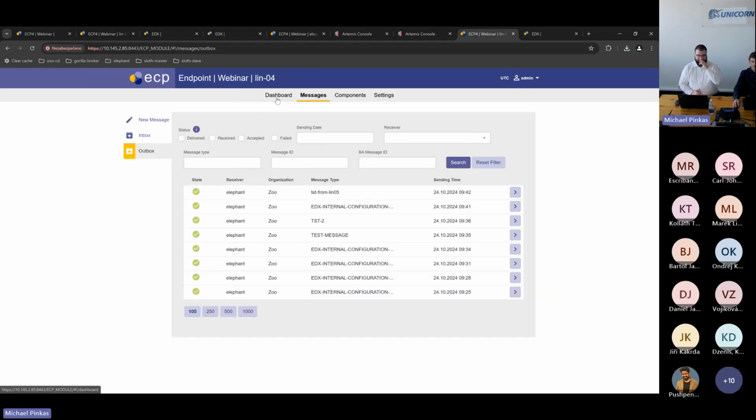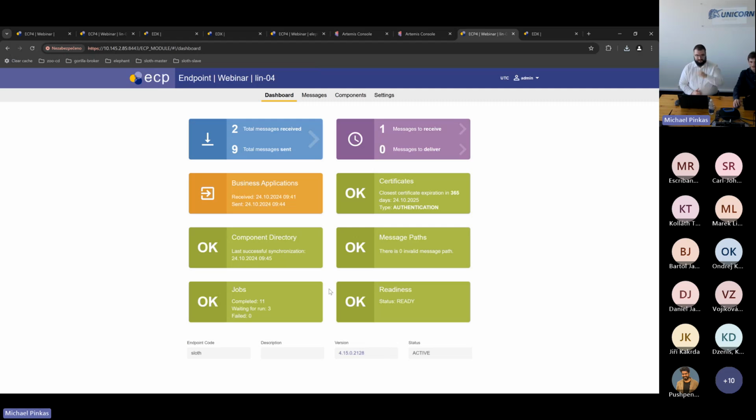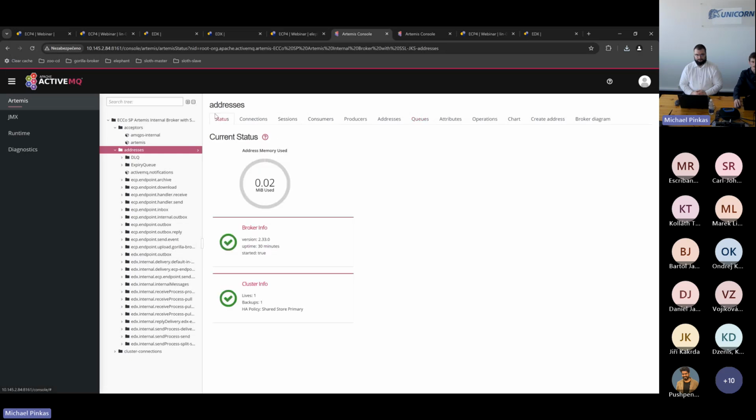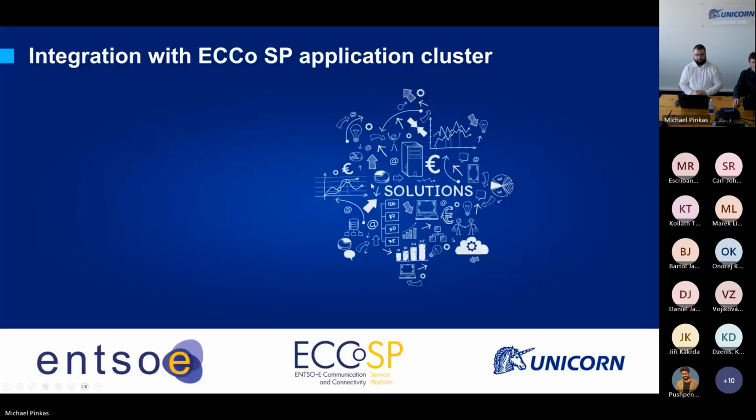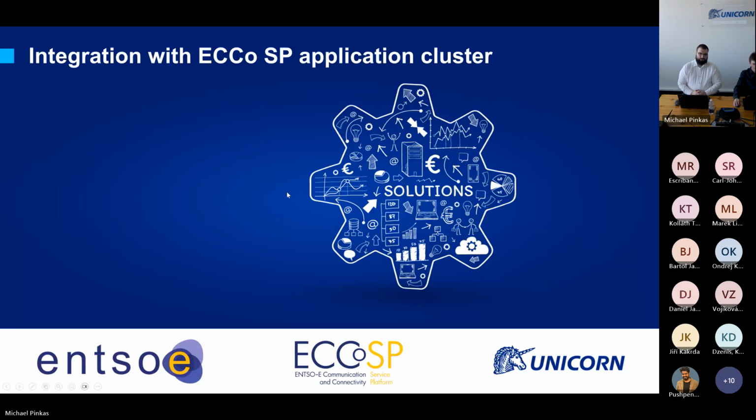To address the previous question, in the dashboard, we cannot see that we are running the HA setup, unfortunately. However, for the Artemis in the status dashboard, we can. So this would be for the installation and configuration of the HA cluster. So maybe if there are any questions? Yeah, doesn't seem to.